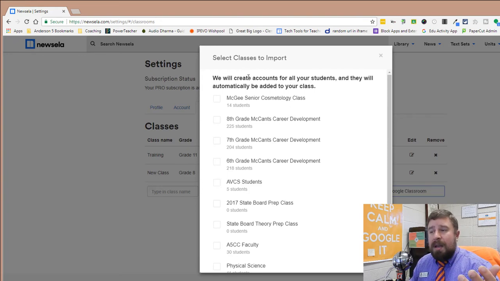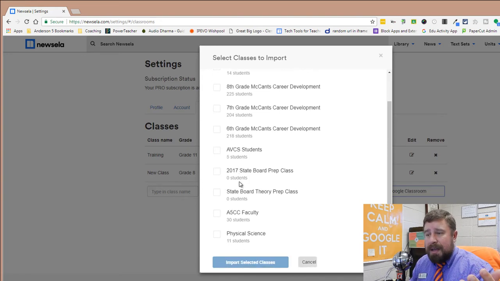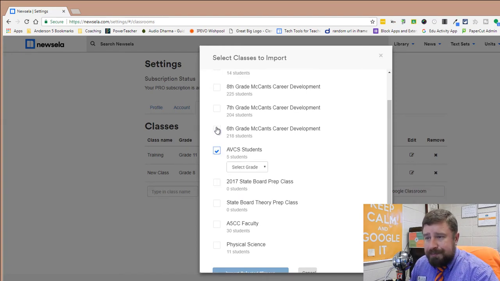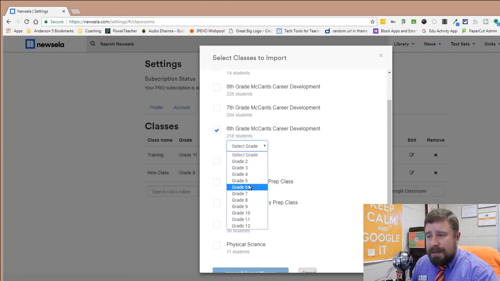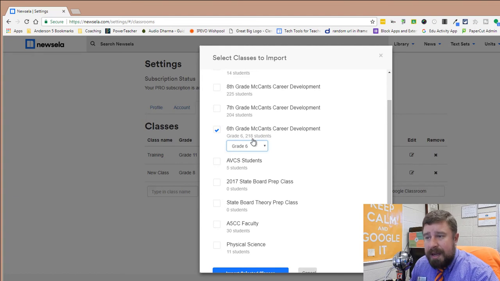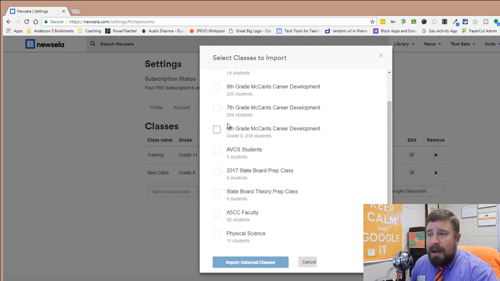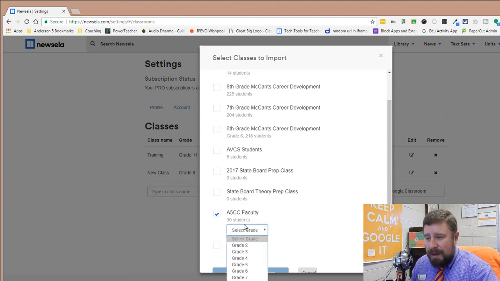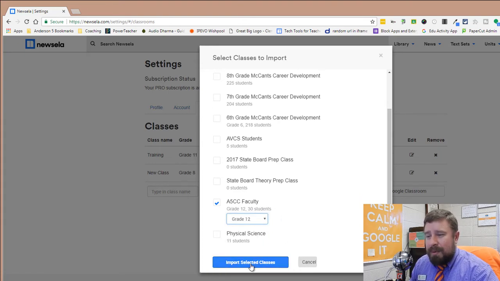Okay, so once it gets done, we can see all of the classes that we are either a teacher or a co-teacher in. And we can select them if we want to. And then we can also pick the grade that class is. So this is a 6th grade mechanics career development class, so I would put 6th grade. I'm not going to add any of these classes because some of these classes do have students in them for real, and I don't want to mess around with them while they're in school today. So anyway, we would select the classes, and like I said, this is my faculty one, so we'll call them 12th graders. We have 30 students in there, and then we can import the selected class.